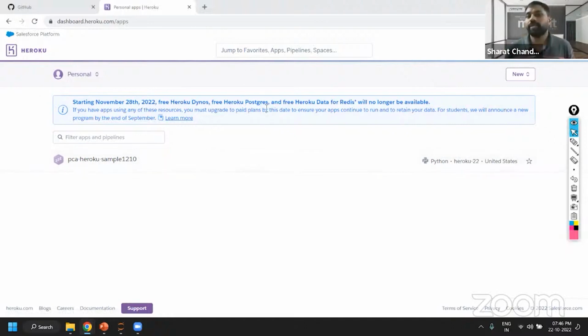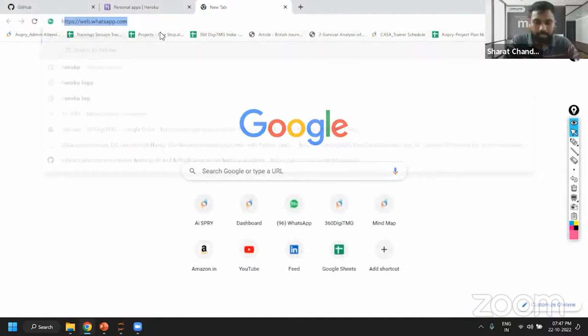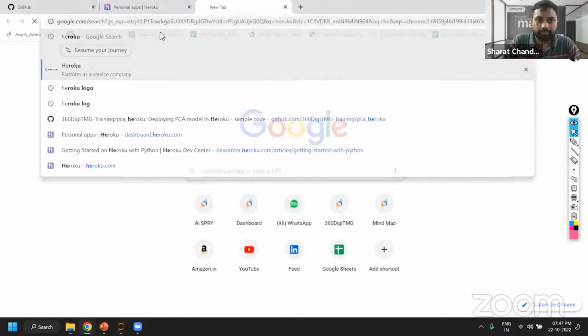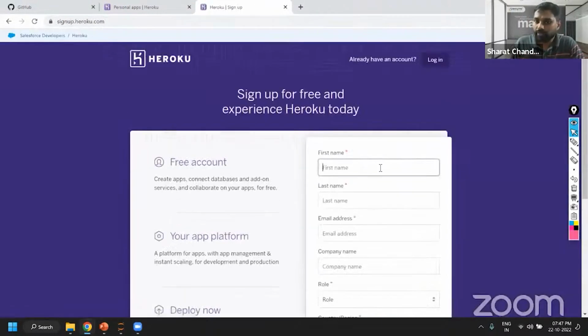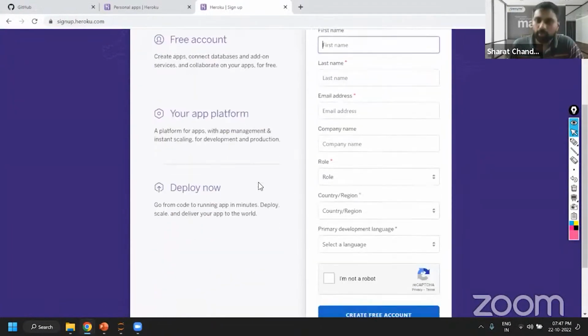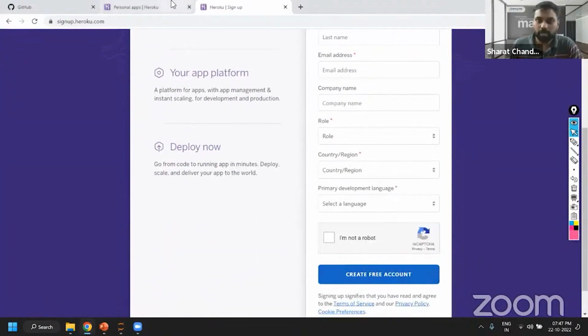You have to create your Heroku account. It's very simple. You can go to the Heroku website, and you can sign up. You can just click on this and sign up for an account. It's a free account, so you don't have to worry. Just create your free account.